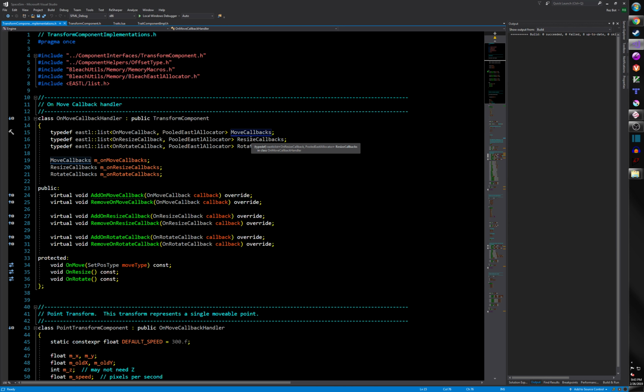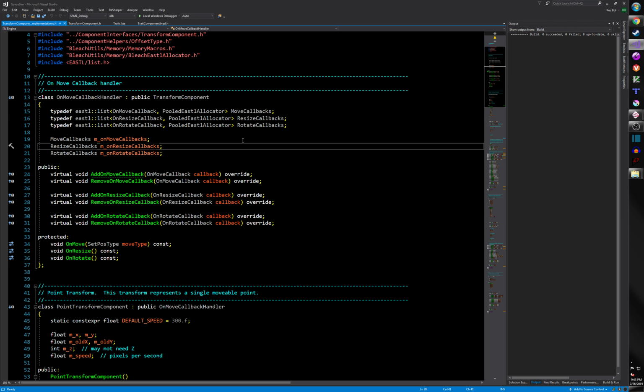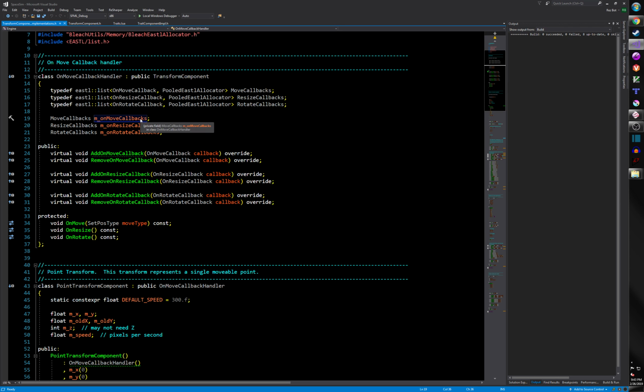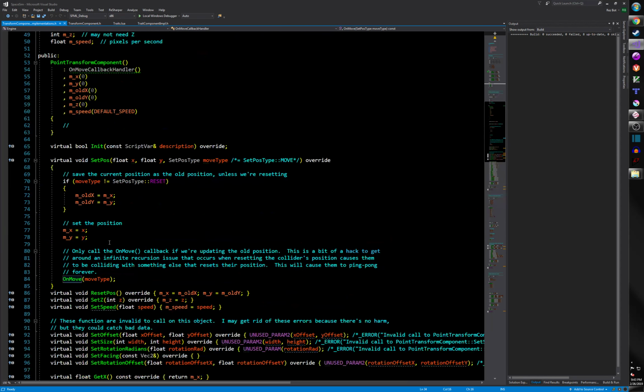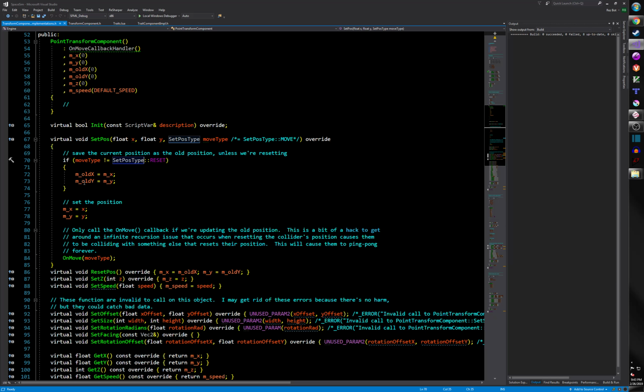Anyway, I have a list of move callbacks, resize callbacks, and rotate callbacks. Then what happens is, whenever I move, let's look at one of the move functions. Here's a move function. If I'm not resetting, and I have different move types, this gets complicated. But basically, I set the old positioning, I set the actual position, and then I call on move.